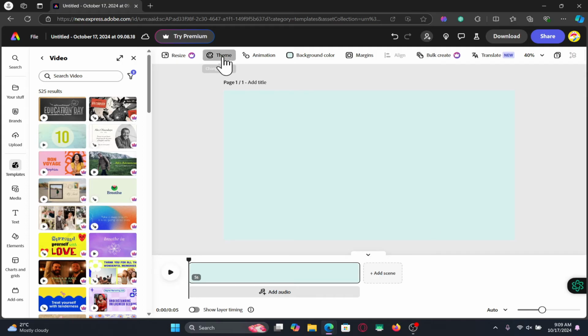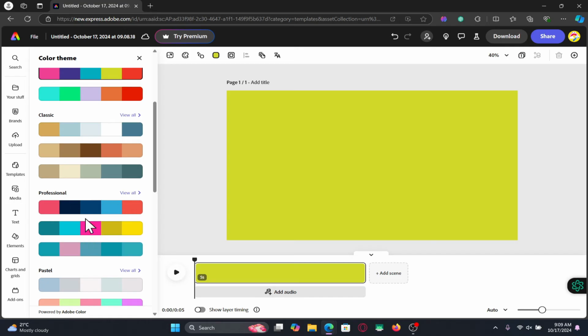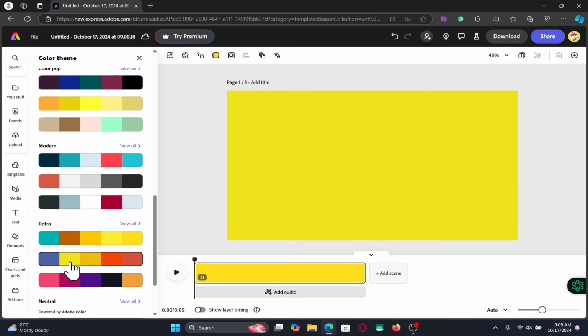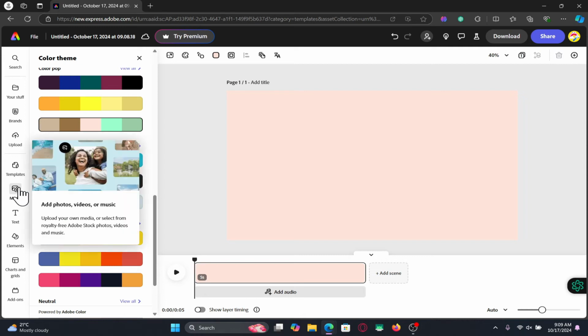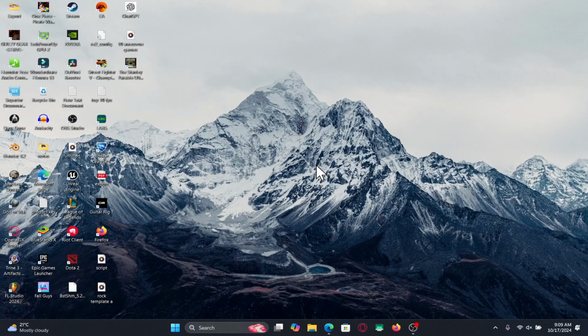You can also click on the theme option and then choose from various different ones that are available, which will also work as a background for your current scene. After choosing your theme or your background, you can start adding your elements and start completing your designs right away. And there you have it. That is how easy it is to add or change your background on Adobe Express.